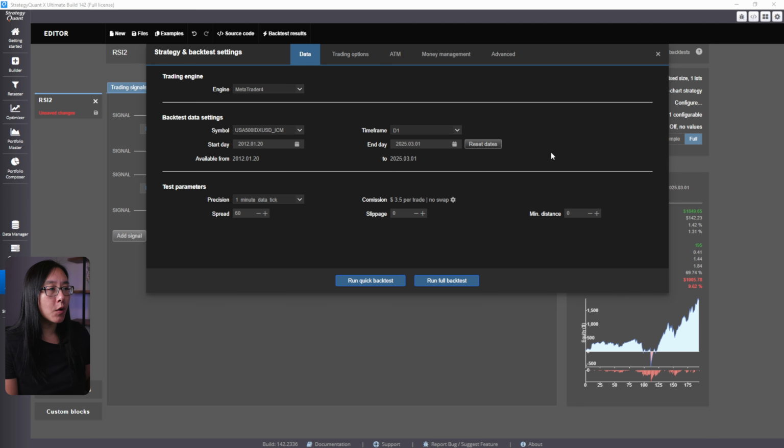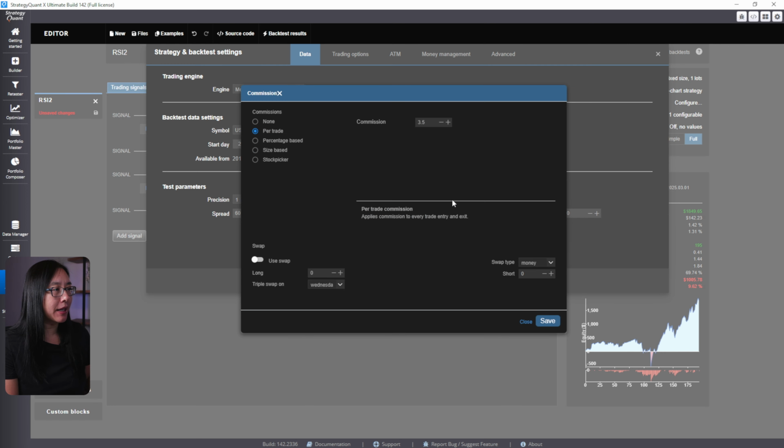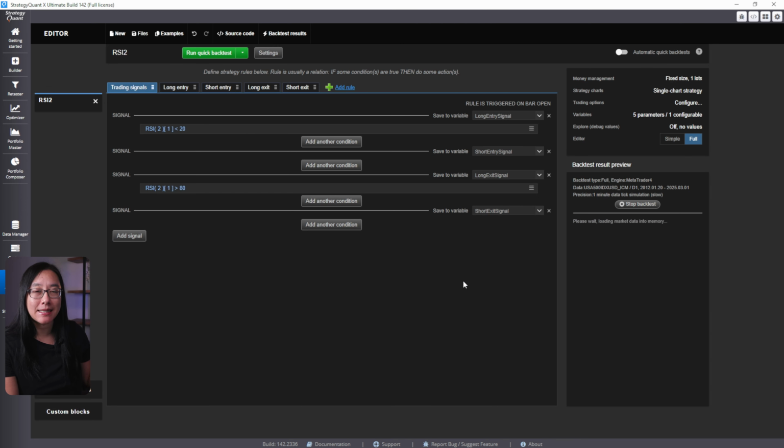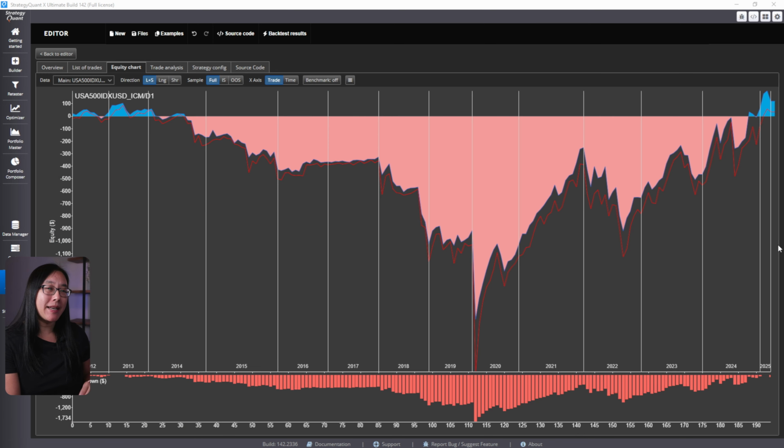Back in Algo Wizard, select this gear icon in the middle. I'm going to keep the commissions at $3.50 per trade, turn on Use Swap, and I'm going to use it as money. Long is negative 0.91 and short is 0.23, and triple swap is on Friday, and save. Now that we've got commissions set and our swaps set, let's run a full backtest and see how this impacts our equity curve. Not looking so good now, are we?